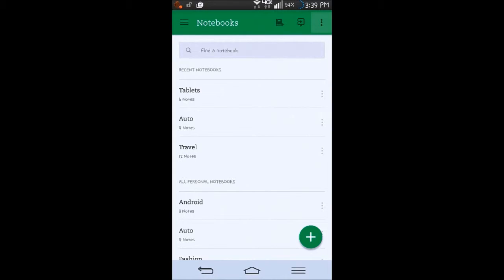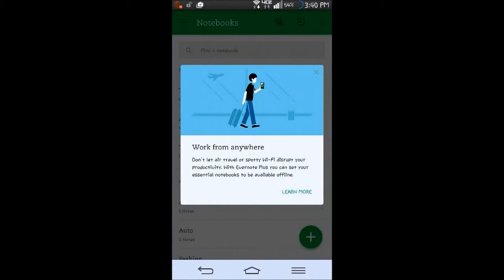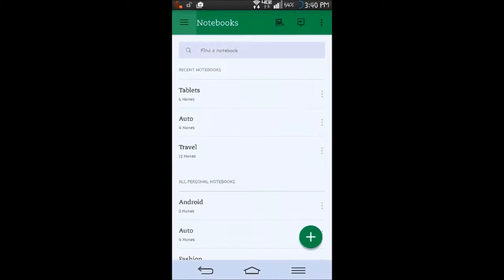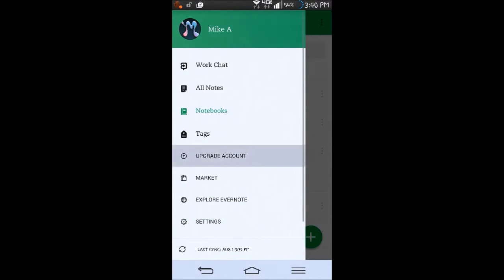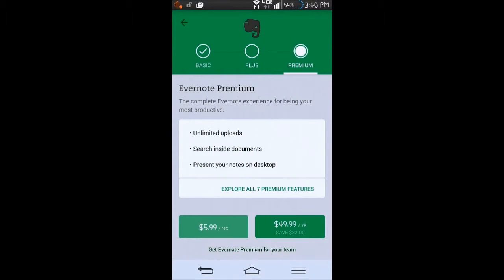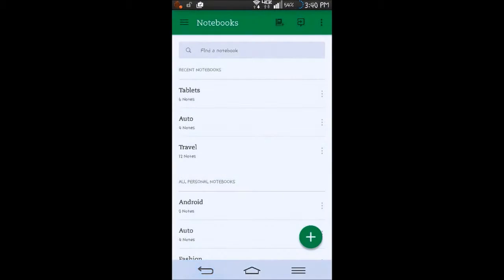So you can have access to this on your phone, but you do need a live connection. There is no offline notebook capability unless you get the premium service, which you can see here. You will have to upgrade your account to a subscription-based model where you see the current fees for that.